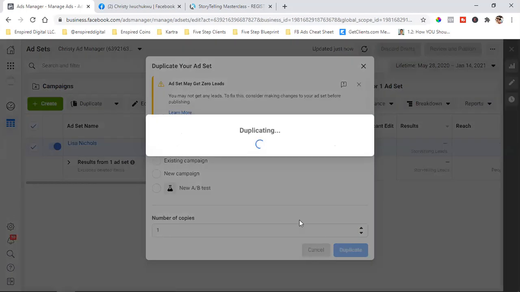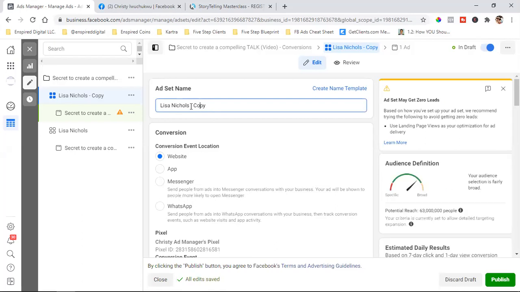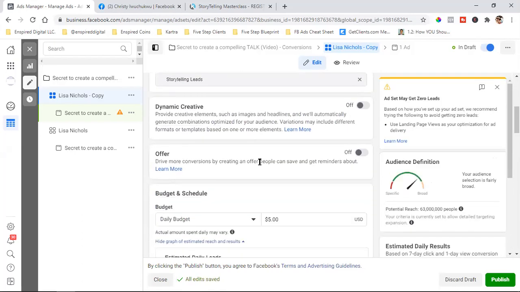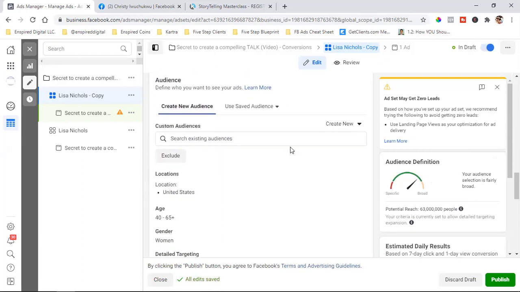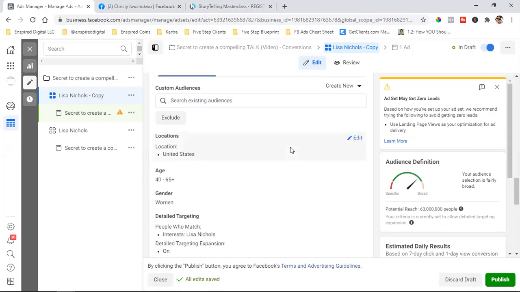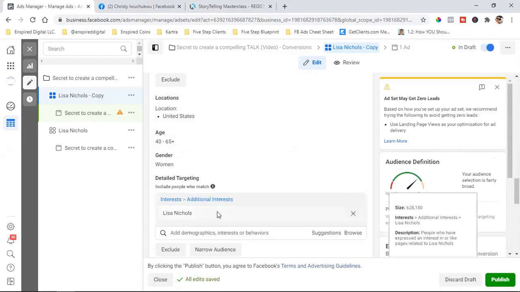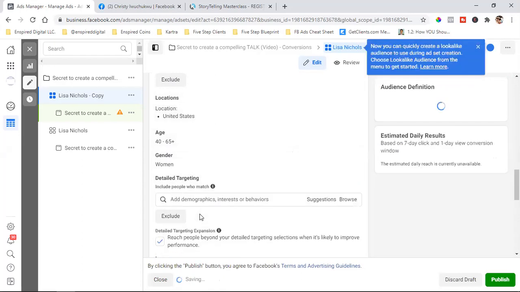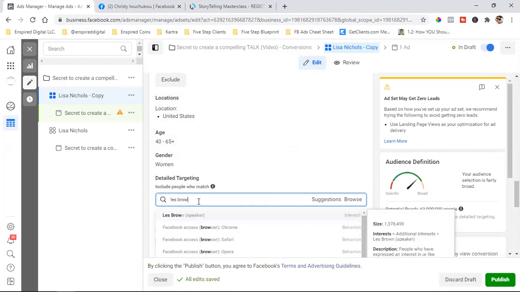Here's what we're going to do now. Now, all I'm going to do is I'm going to come in here. I am now on the copy one. All I'm going to do is scroll down, leave it at $5 a day. And all I'm changing is the actual interest. So I'm going to go from Lisa Nichols, I'm going to X that out and I'm going to go Les Brown. And what I'm doing is I'm choosing Les Brown speaker right there.